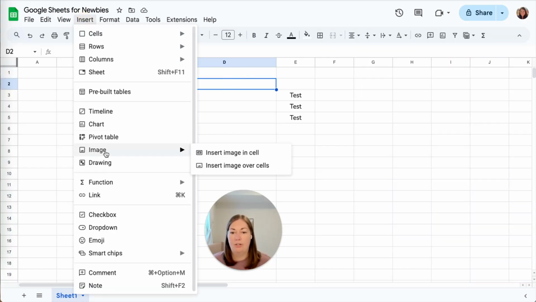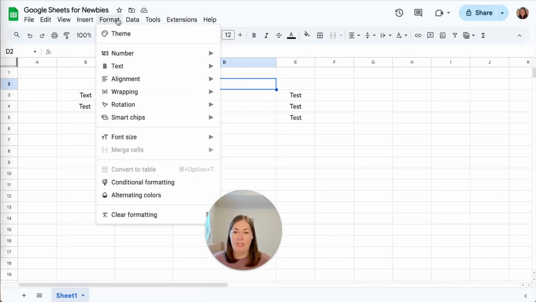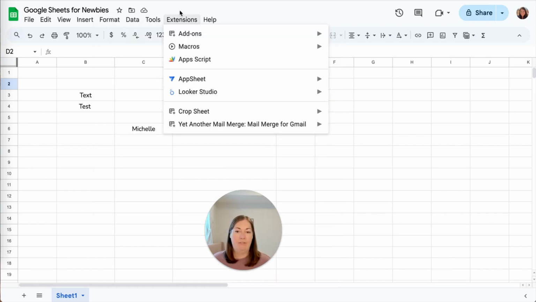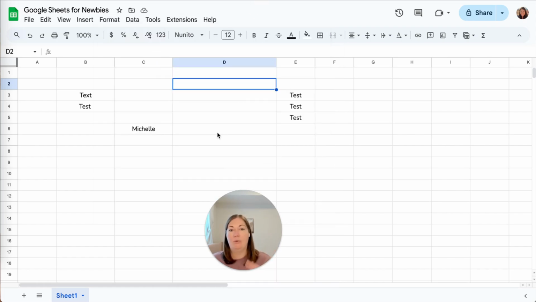Insert, we can also insert images inside the cell or over cells. We could do charts. Like, this is a lot. I know you can add links, checkboxes, drop downs, emojis. You've got a lot of different options here. Formatting, so if you want to format stuff, lots of different options. Like I said, in the free mini course, if you want to deep dive into those options, I fully go through everything you need to know about Google Sheets.